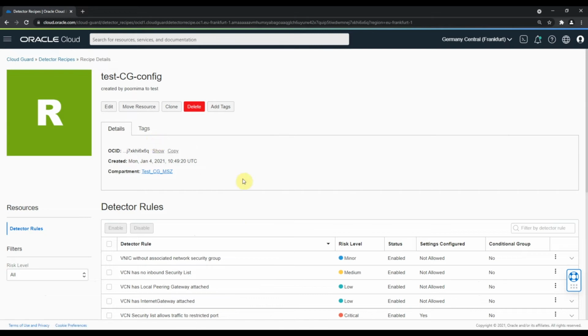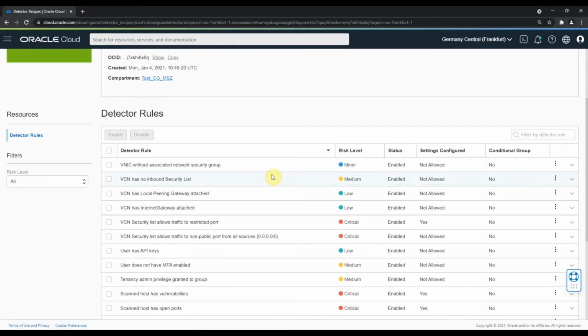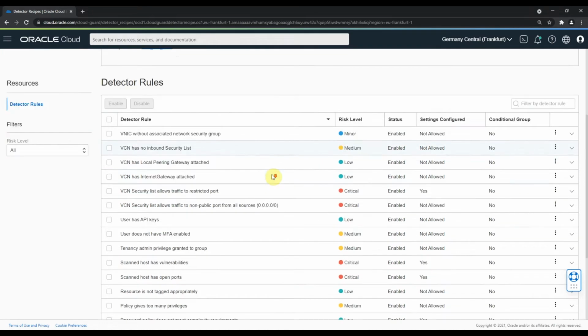If we open a configuration detector, we have detector rules that provide a specific definition of a class of resources with specific actions or configuration that cause a detector to report a problem. A detector recipe consists of multiple detector rules. If any one rule is triggered, it causes the detector to report a problem. Each rule in a detector recipe can be configured individually, and you can modify the risk level, the status, or you can configure the settings if those settings are configurable.